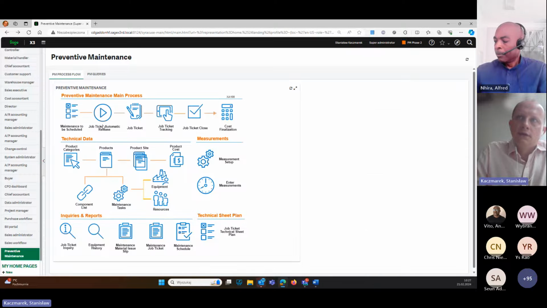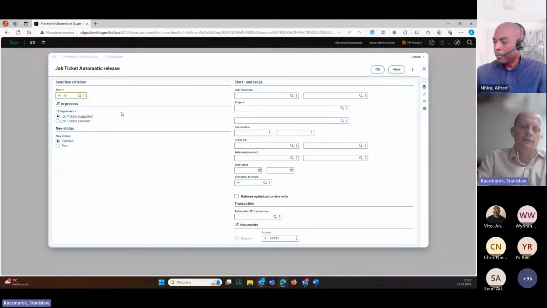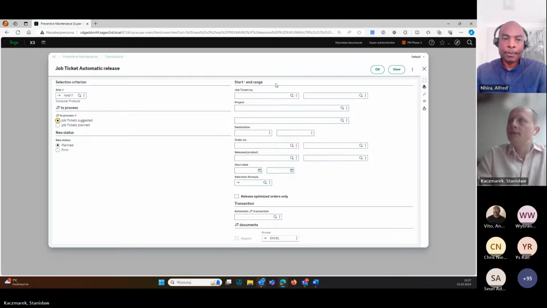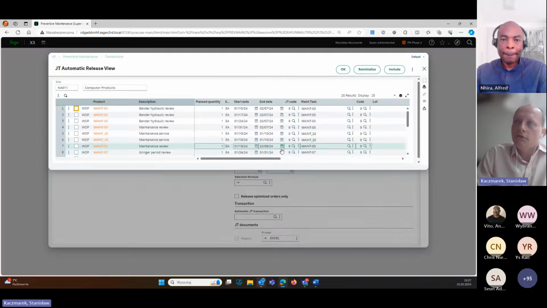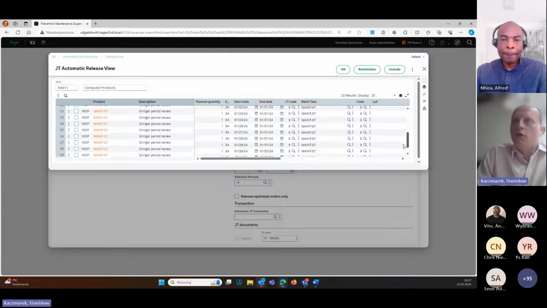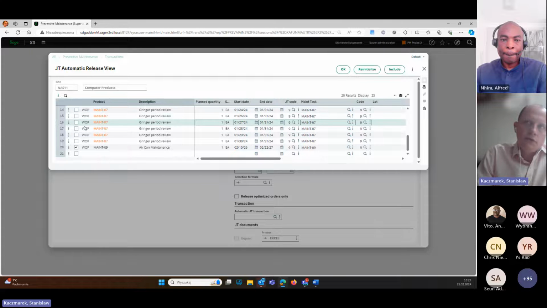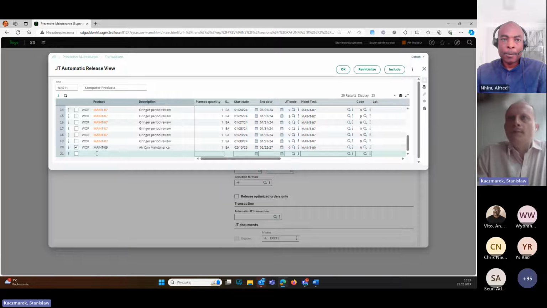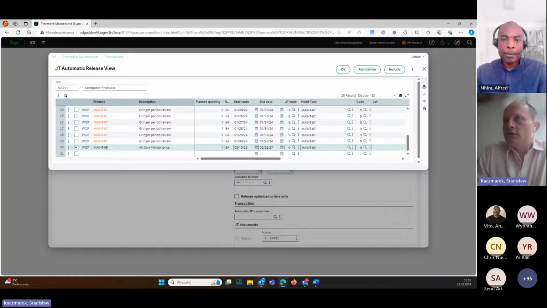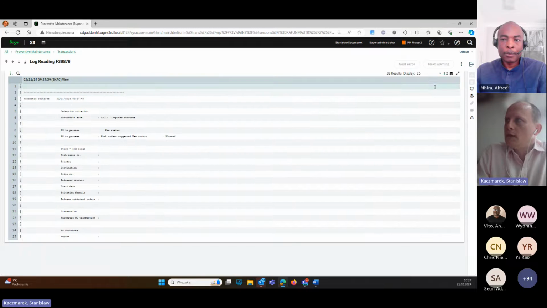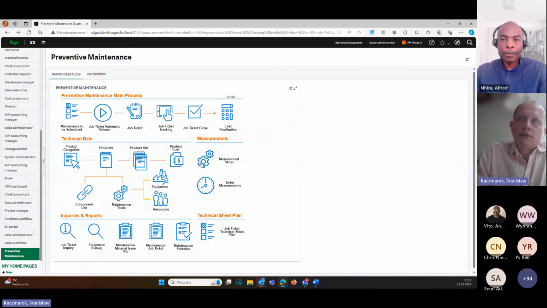When it's done, we go to the function job automatic release. Here you are able to launch job tickets according to the review, or you can choose a line manually. Here in red you have the services which are obsolete, so they are overdue. And here I have a maintenance service of my aircon. So I will choose it, I will hit OK, and the job ticket has been created.